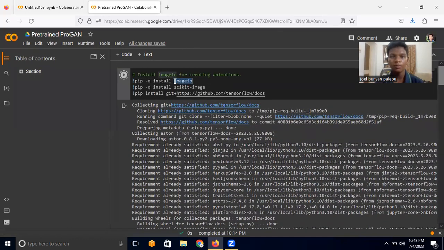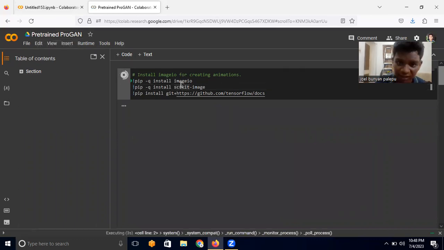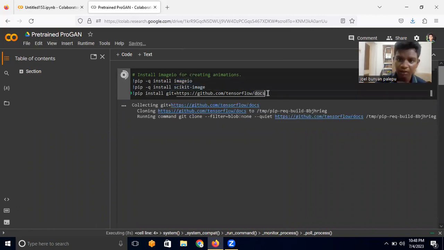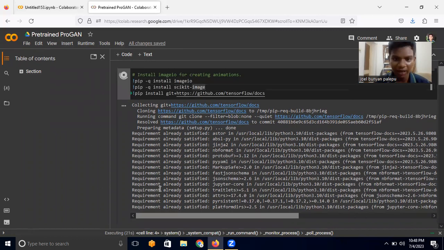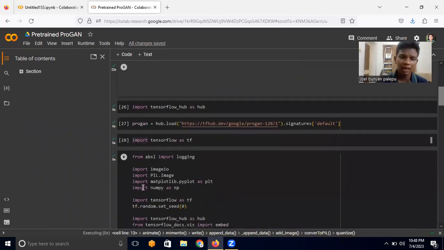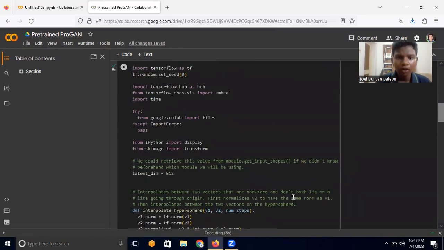Essentially, this notebook is for using a pre-trained progressive GAN. So first, we're going to install these libraries: imageio, scikit-image, and TensorFlow docs. Again, the whole credit for this notebook, not the previous one, goes to TensorFlow. This notebook is mainly copied from TensorFlow, so credit to TensorFlow.